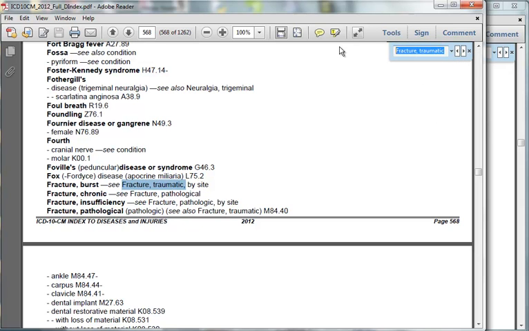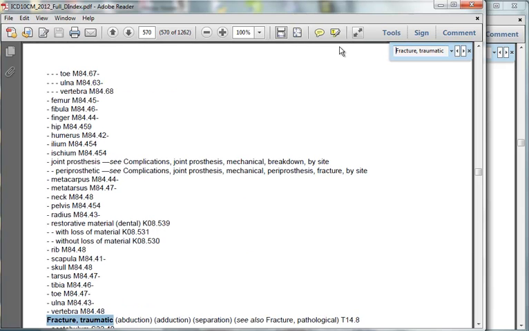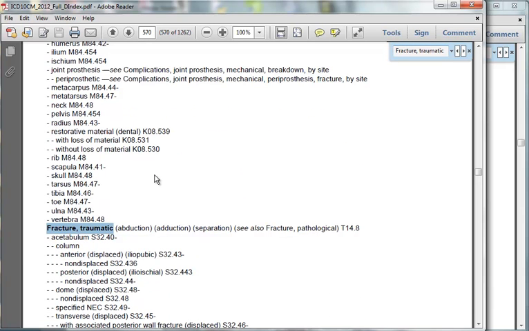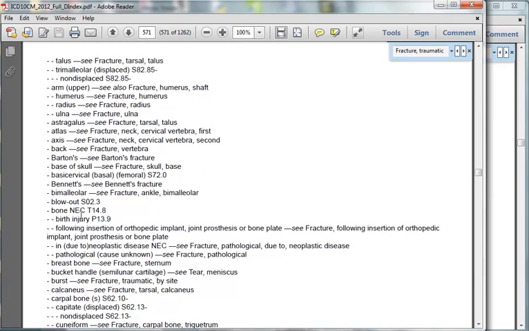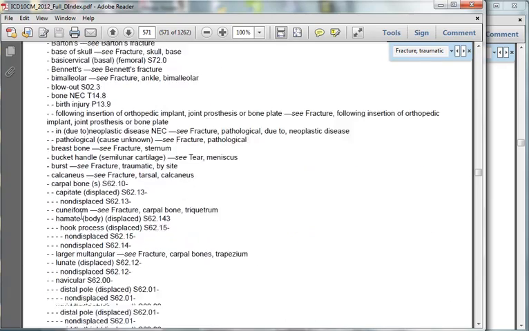Highlight that, press enter, and the system finds the main term, which is always on the far left. So if you look here, it's going to be on the far left. It's also going to be highlighted and bold, so that you know you have the right indentation of the main term. So again, we're looking for fracture, traumatic, of femur. The subterm is site, so we scroll down to find F.